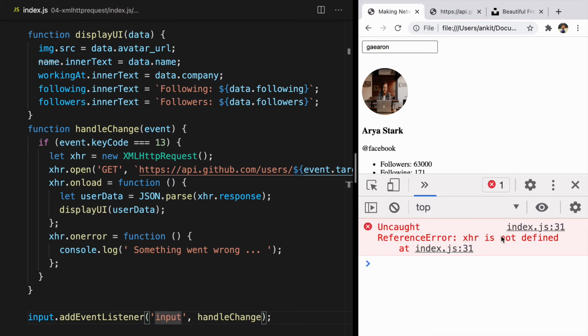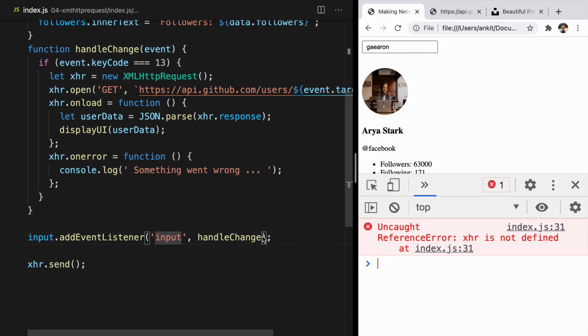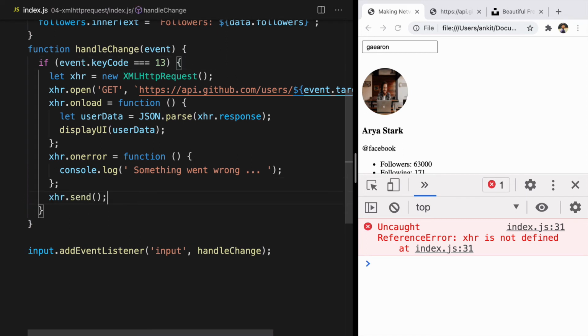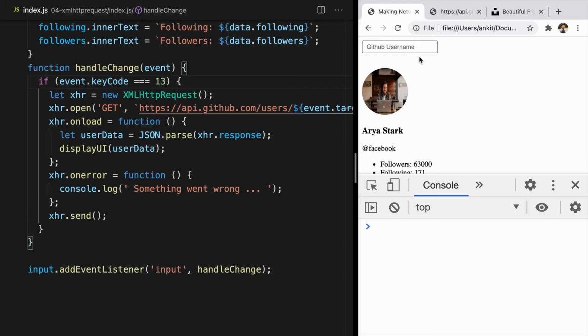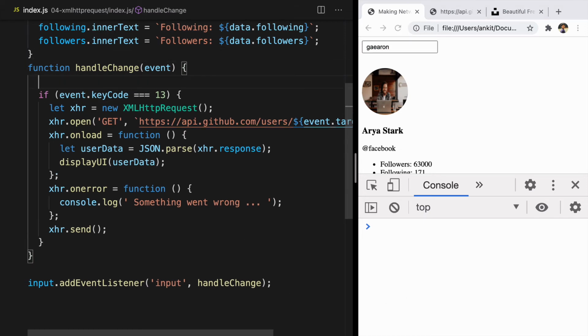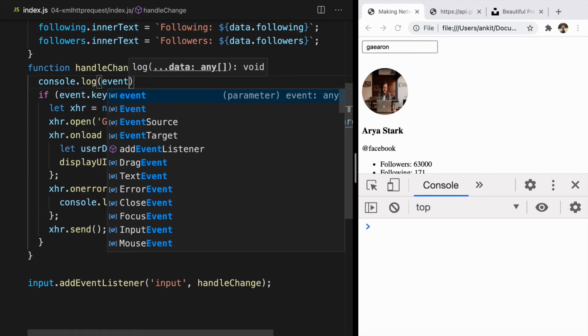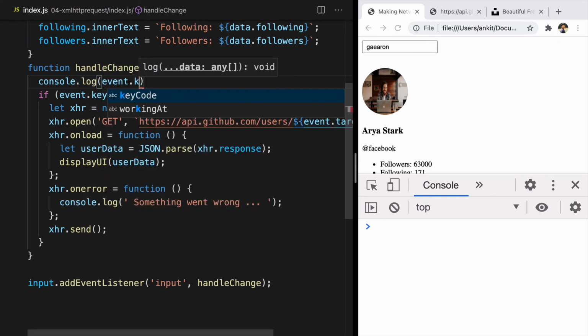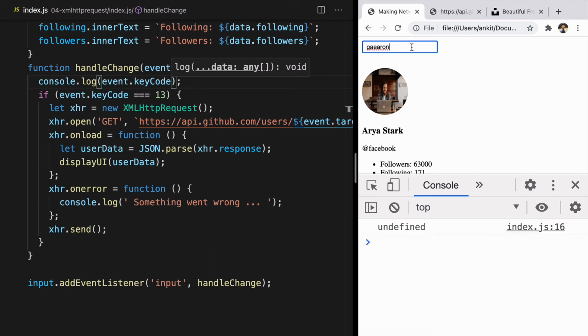It is saying XHR is not defined. Okay, here we are sending it right here outside of the function. So what we will do, we'll put it inside this and save it. So now here we'll put the username and press enter. And we don't see anything happening. So first thing what we can do, we can just log the message here saying console.log event.keyCode. Now we'll paste the username and enter. It is giving us undefined.